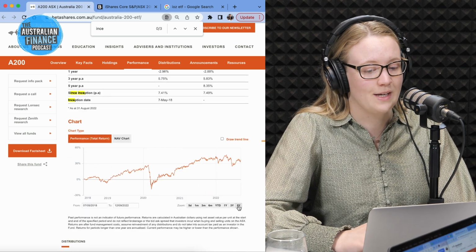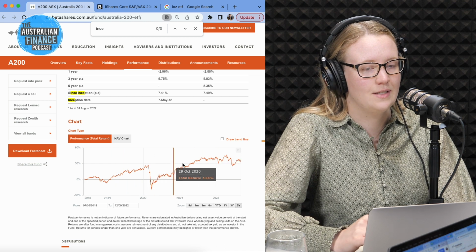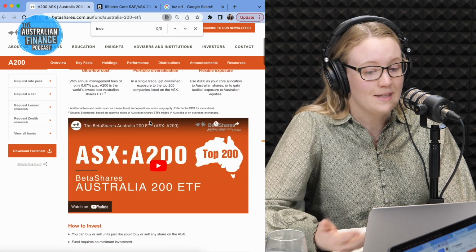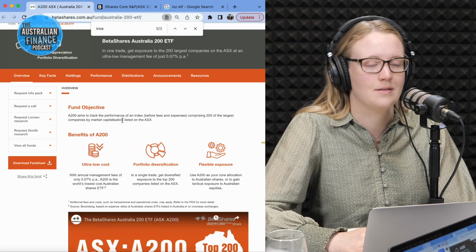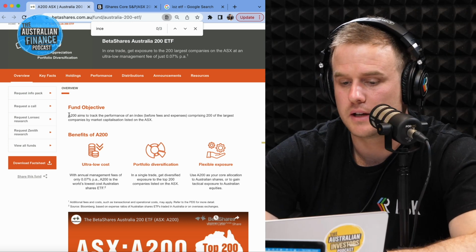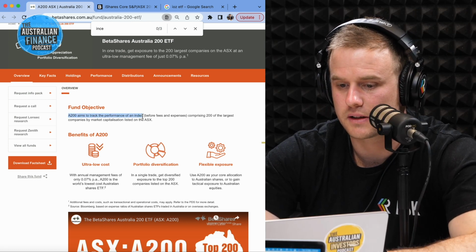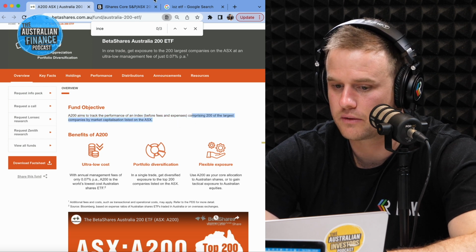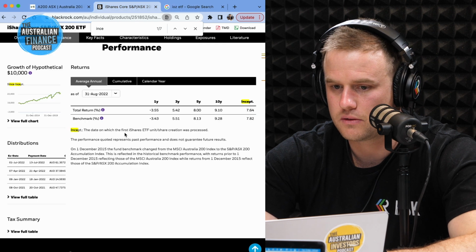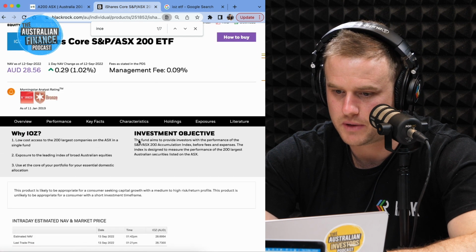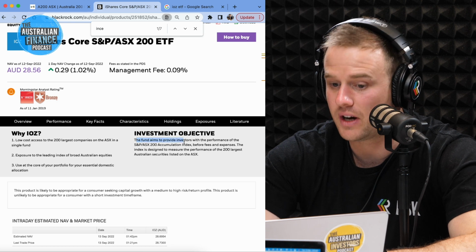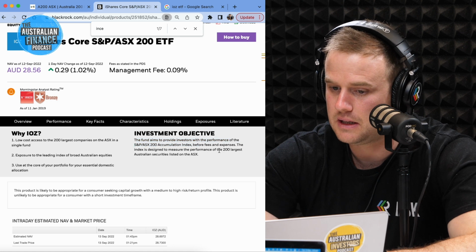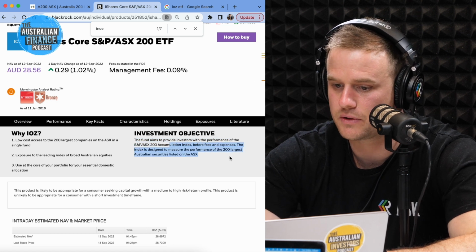And something we'll also get to is the index of the ETF. So that's what its job is to do. And you can see how the index has performed and if the ETF has done a similar job. So you can see at the top here, Monique, on the A200 page, it says A200 aims to track the performance of an index before fees and expenses, comprising 200 of the largest companies. And then if you go to the iShares website and we go to the top, it will say the same thing. It says the fund aims to provide investors with the performance of the S&P ASX 200 index before fees and expenses. So this is the top 200.